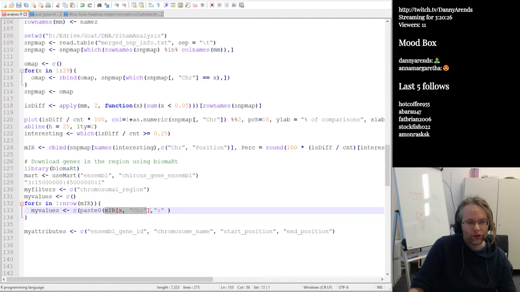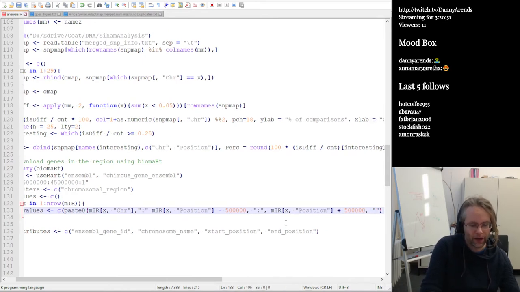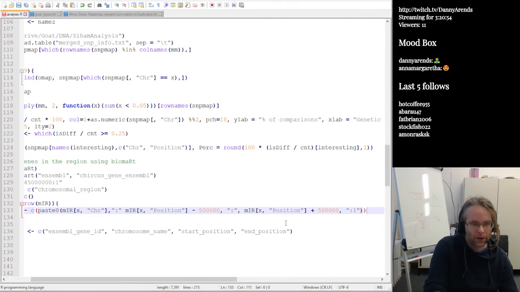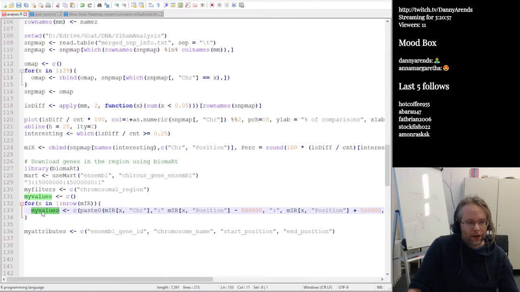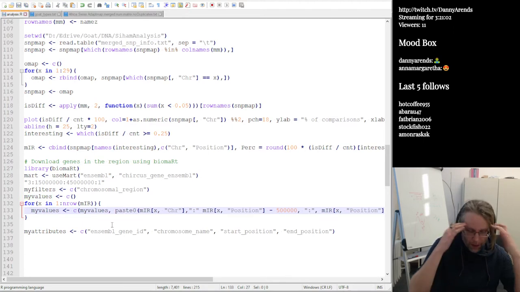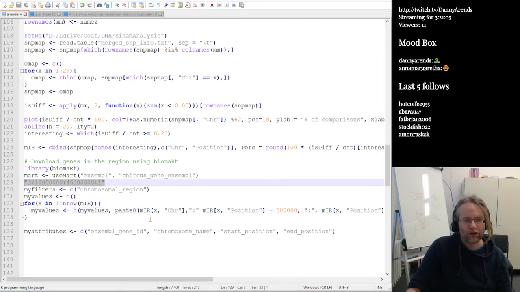So I'm going to take the chromosome that I found. Then I'm going to take the position, and minus 500,000. Very good. And then I'm going to say double point. My end position is going to be this, but now plus 500,000. And I want to have everything on the forward strand. All right, and then I'm going to combine this with the values that I already had. That's kind of how I'm building it up. In my mind, I want to have a string which looks like this.